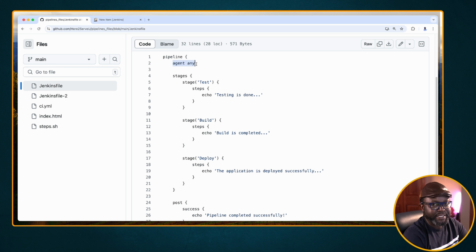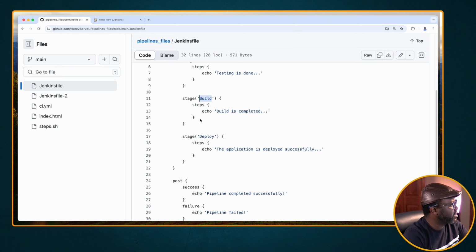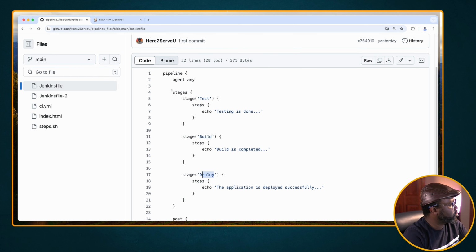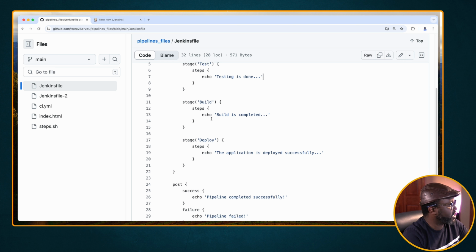For agent, we choose any that is available where we need to run this pipeline. So for stages, we have test, we have build, and we have deploy. So these are the stages. You have a stage, and then under each stage you have steps. There could be one or more steps here. So you can add more lines here, like I can do echo, I can download a software, anything.